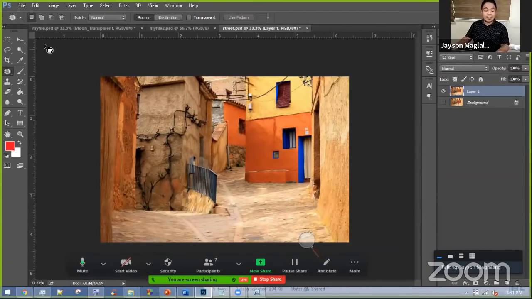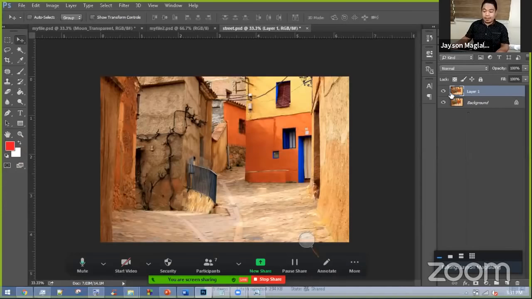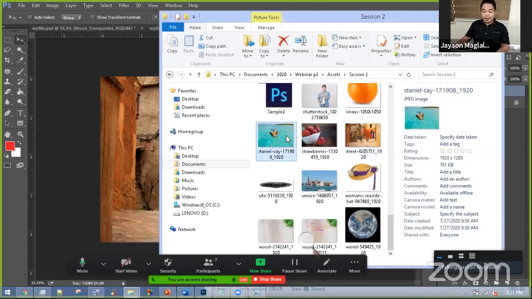Yung original image natin has been now edited and modified. Compared dun sa original image po kanina, yung edited image, wala na po yung mga unwanted objects natin. Ito po yung original natin, and here's the edited version. So that's how you remove unwanted objects dun sa ating image. So still again, meron tayong other example here.